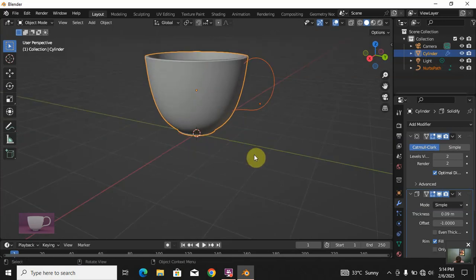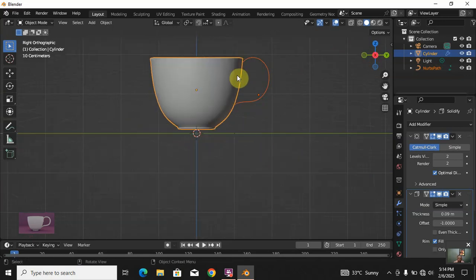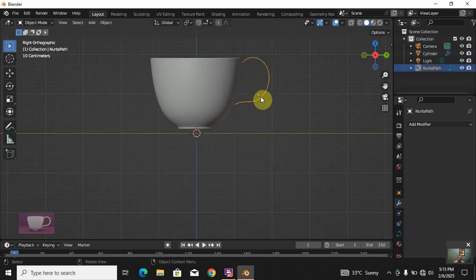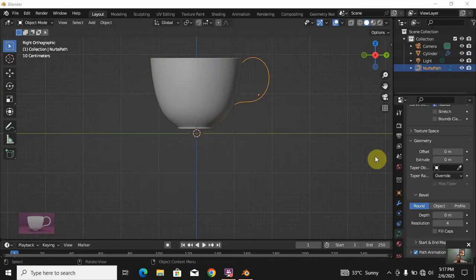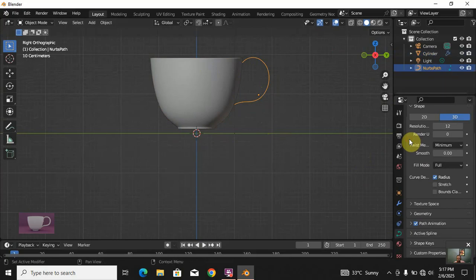So Alt H. Now, I want to work on this again. So what I will do is, let's come down to this panel here. You see this something that looks like wire. That's that for that. Go to your geometry here. If it is not open, you can open it.